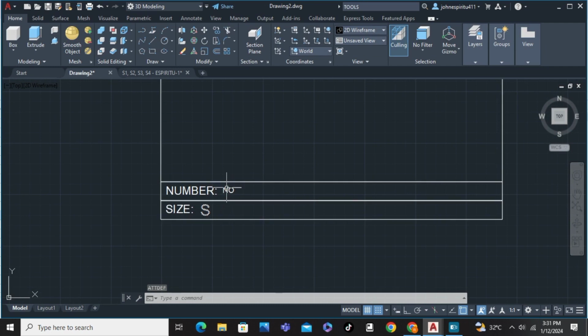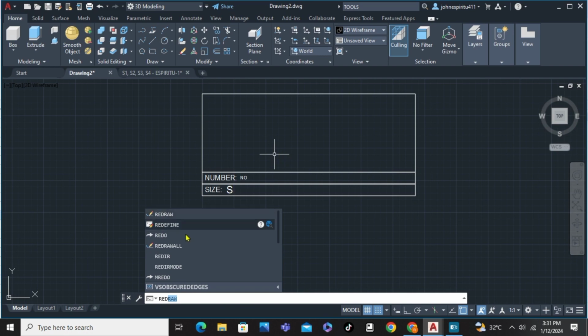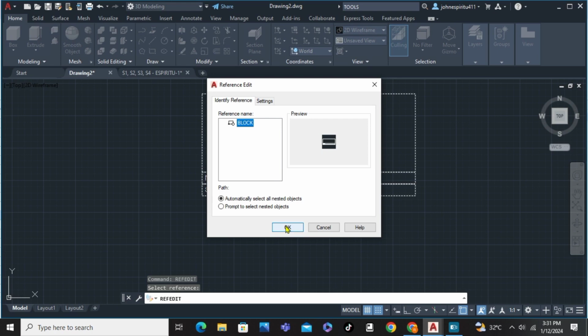And then after that, we're just going to type here the ref edit, so that we'll be able to edit the word. Click on that and click directly on the object. And then we're just going to click here the OK.